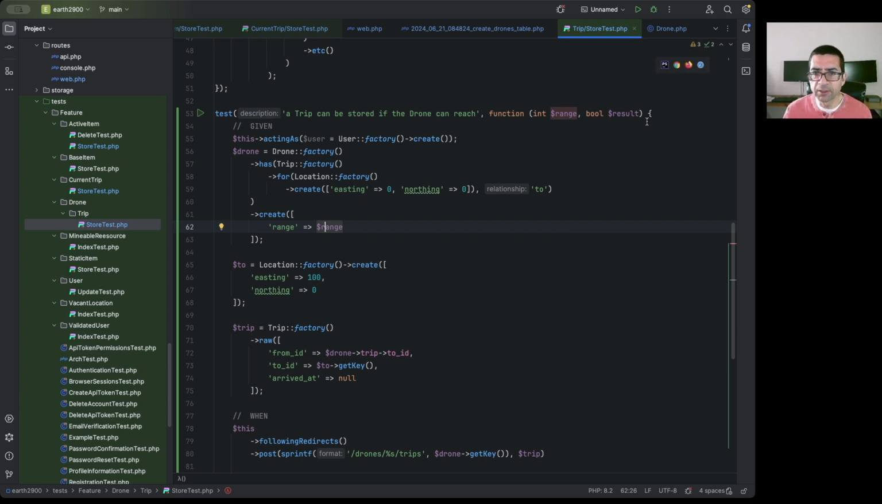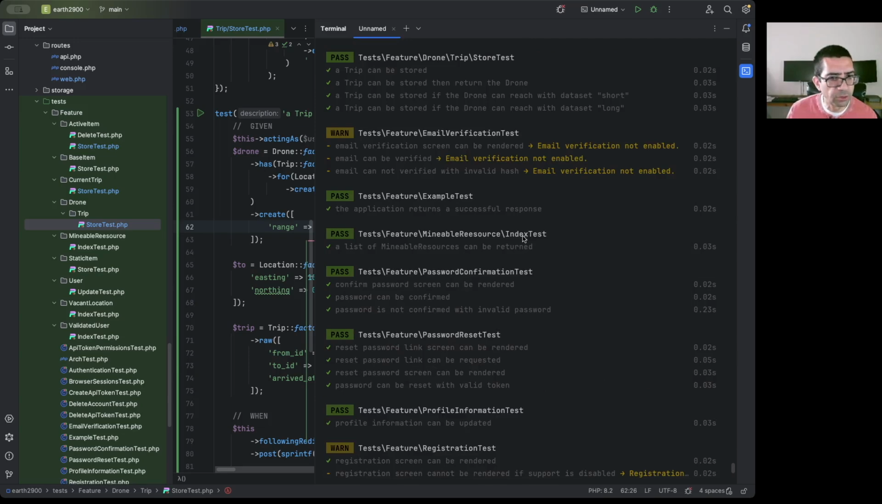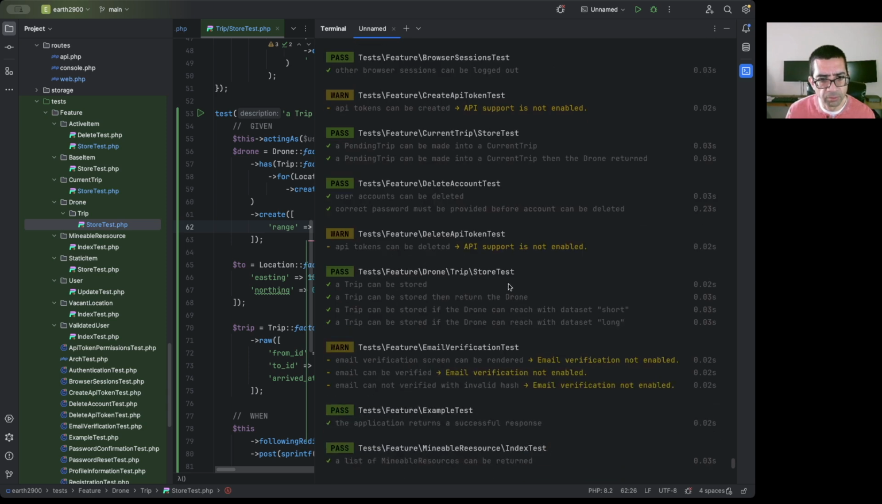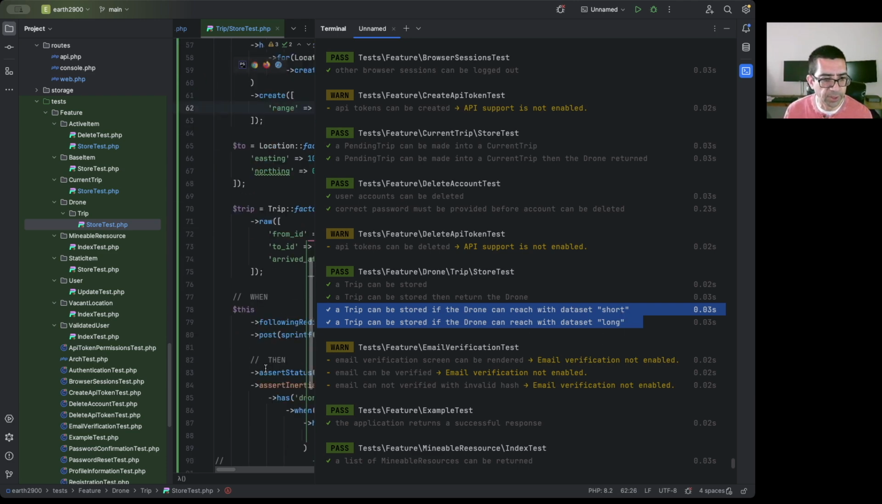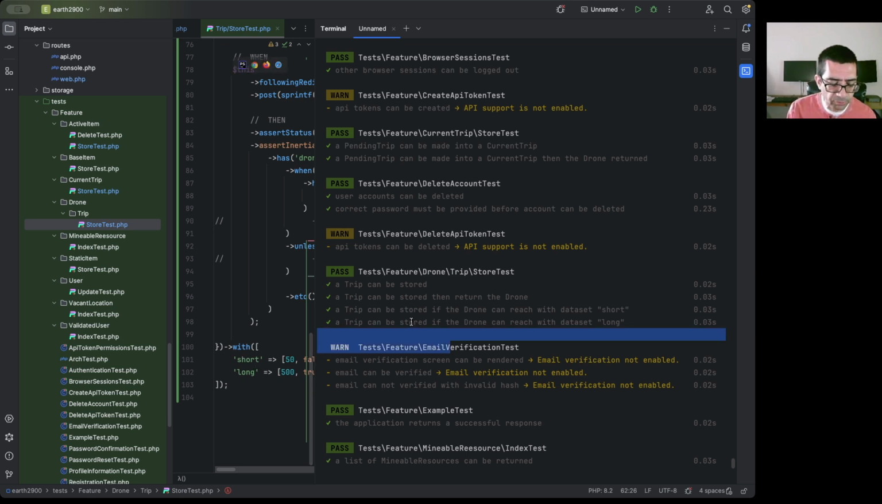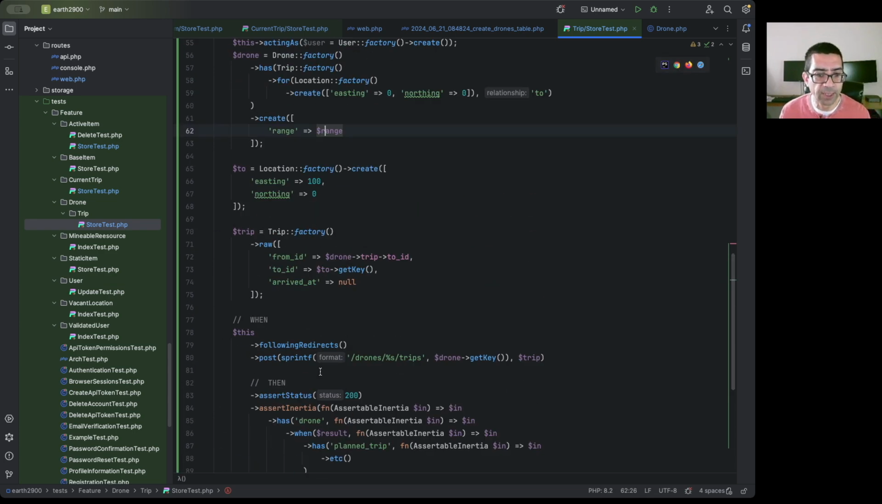So have a look at how that works in the test. So this is the drone trip store test. So you can see there's the 2 permutations, we can say. Trip can be stored if the drone can reach with dataset short, which is this one, that's the name, and if the drone can reach the distance long. And we said, well, if it's short, it can't reach, so it will return false. If it's long, it can reach, so it will return true. Both of those tests pass.